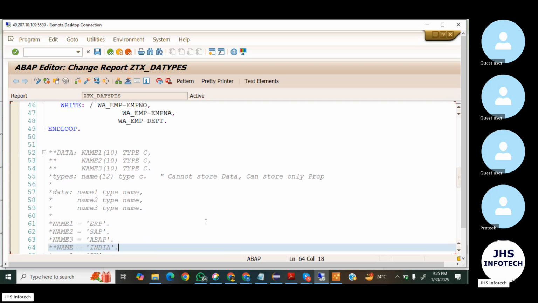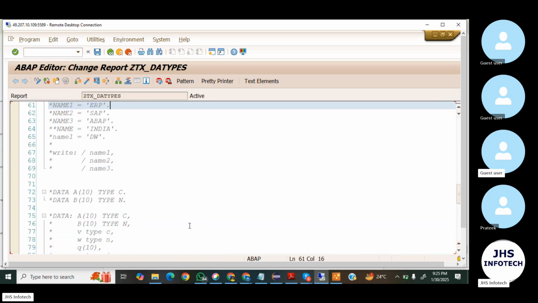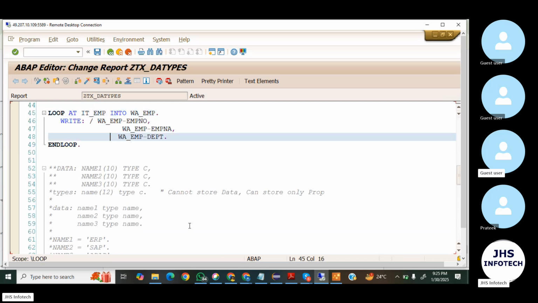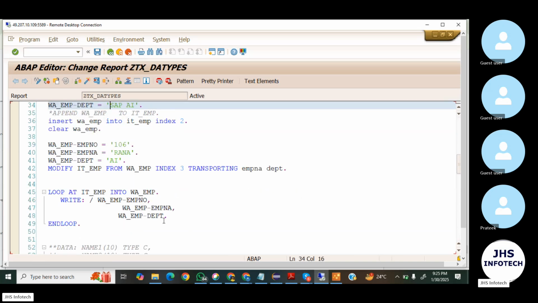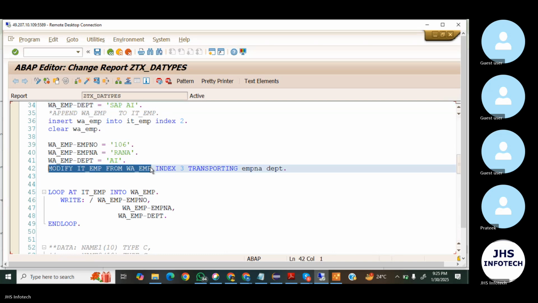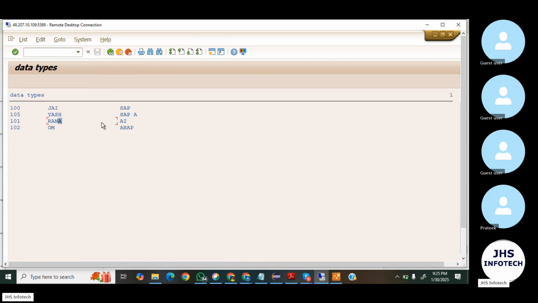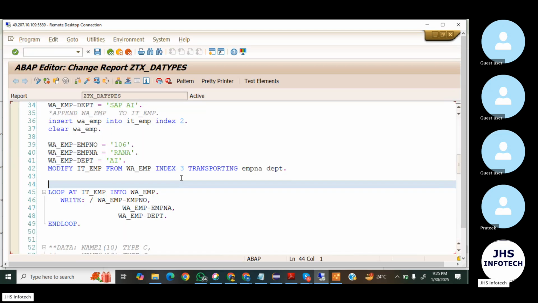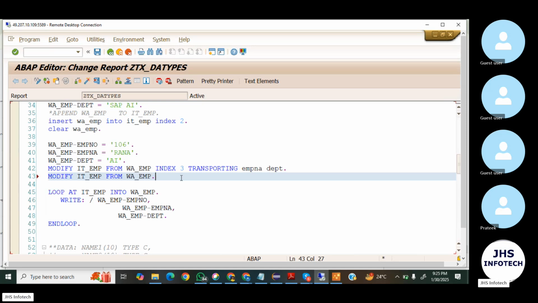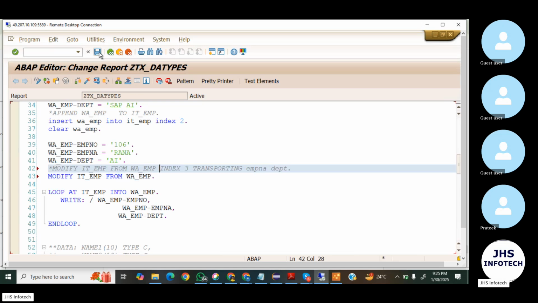So, sir, if we remove the keyword transporting, then all the three things will change. But if we mention transporting, only those will change. Okay, so let's see it once again. See, basically here we're transporting employee name and department, right? So if you just see this, only these two changed and 101 has not changed. But if we remove that transporting, then everything will change.